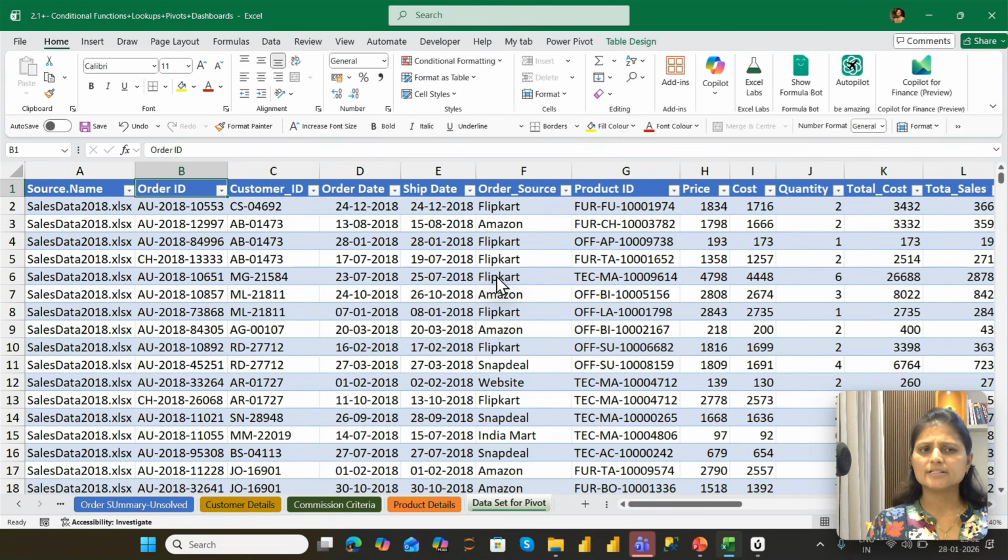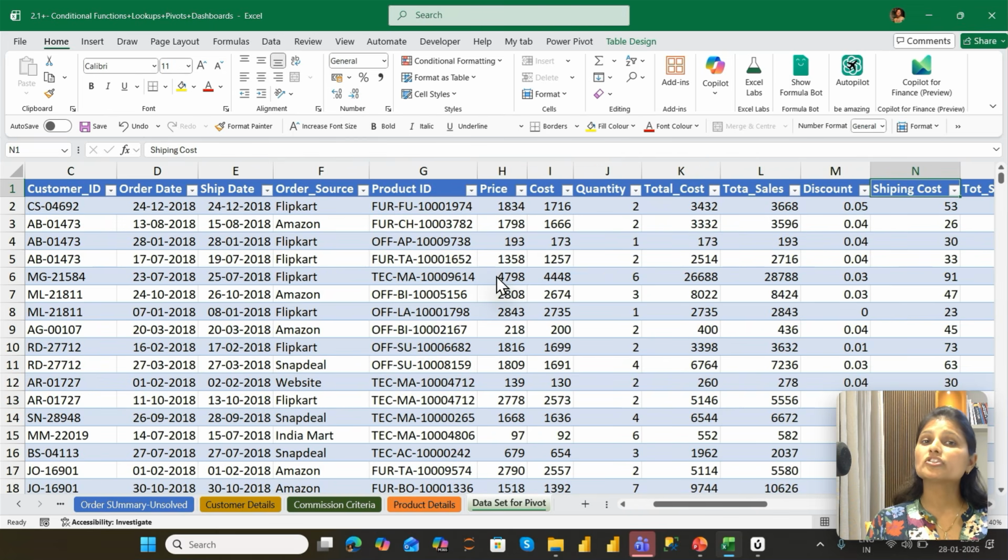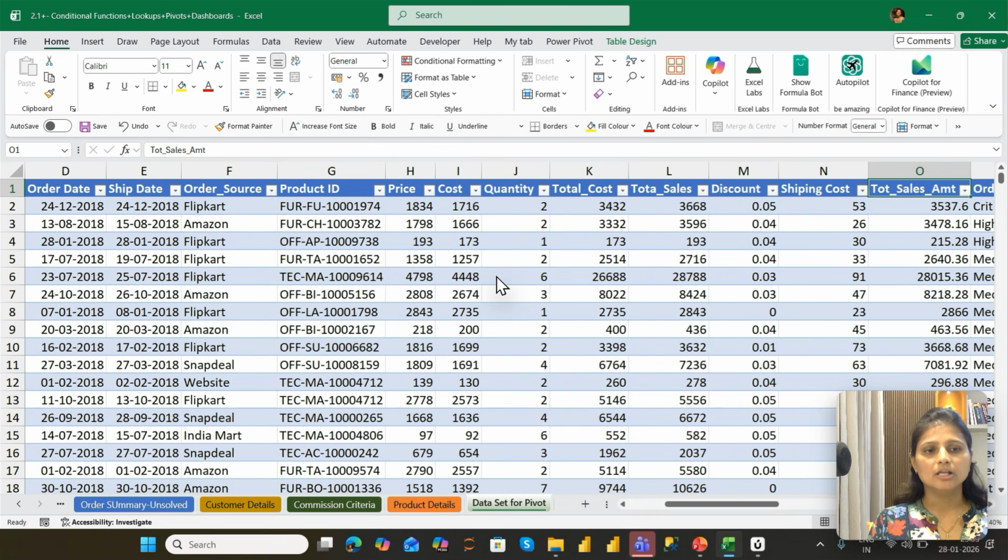Our next column is order ID, indicating the order number with respect to which the transaction was generated, then the customer who placed the order, the date on which the order was generated, the ship date, followed by the source from where the order was received: Flipkart, Amazon, Snapdeal, and so on. Then the product which was ordered, what's the price, what's the cost, how much quantity is sold, what is the total cost, the total sales value. If we have given any discount, what was the discount percentage? What is the shipping cost incurred in delivering the material? And considering the shipping cost and the discount, what is the final total sales amount?